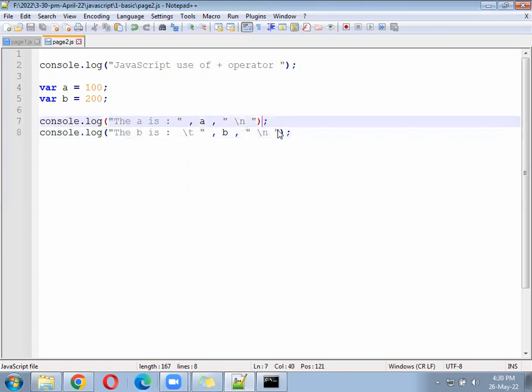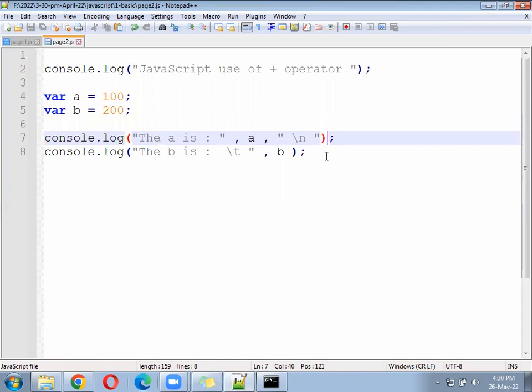Slash n in the last is not required. Remove this slash n, keep only B here. Save it. Check once. First, the value of A will print in the beginning, and second, the value of B will print after 4 spaces. Shall I increase the font size? This much is visible, correct?